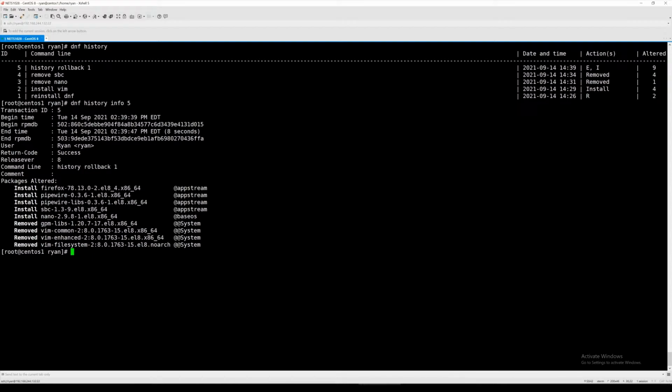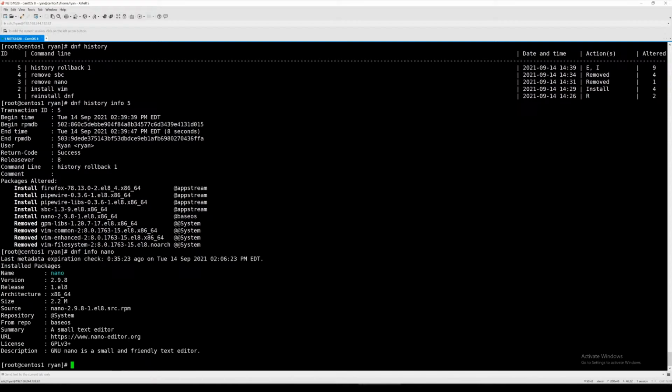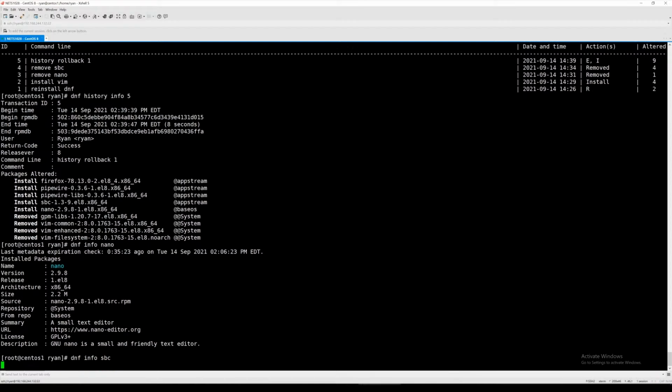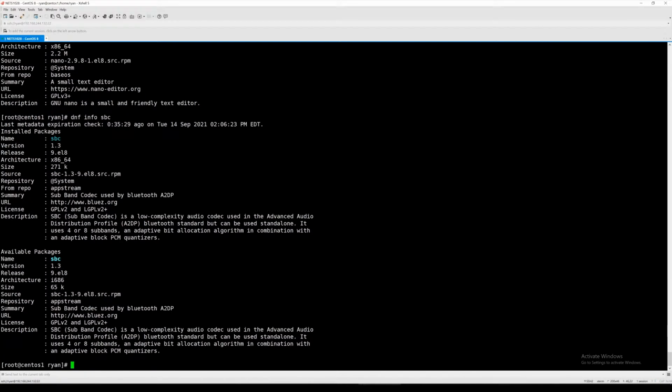I'm going to go a little step further and type DNF info, and make sure that the Nano package is installed, and there it is. And I can go ahead and DNF info and make sure SBC is installed. And there it is as well, SBC. This is the architecture we're worried about here. We're not worried about the 686 architecture. And that's installed as well. Remember, we had removed it previously.